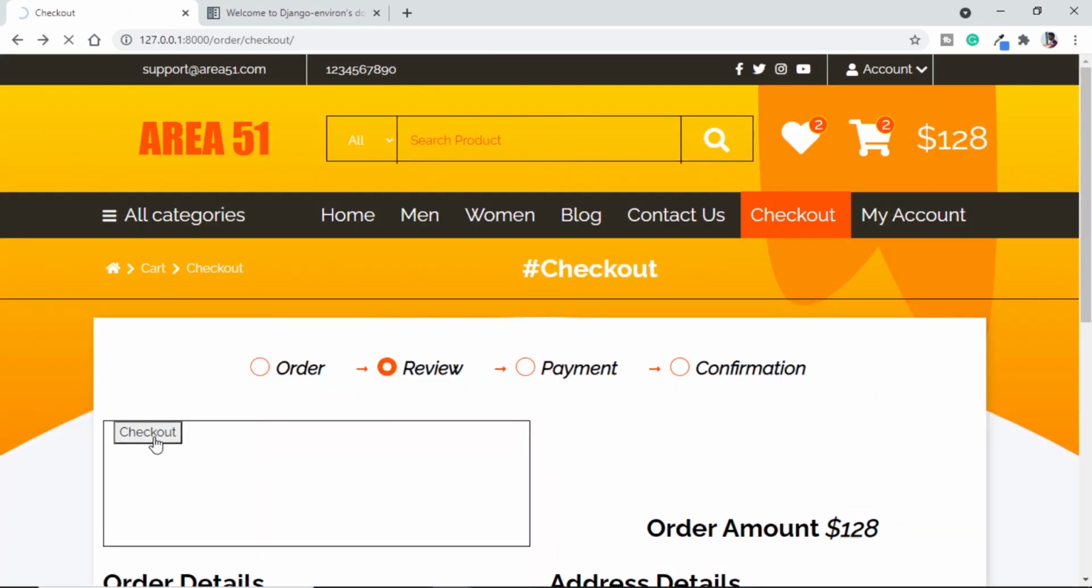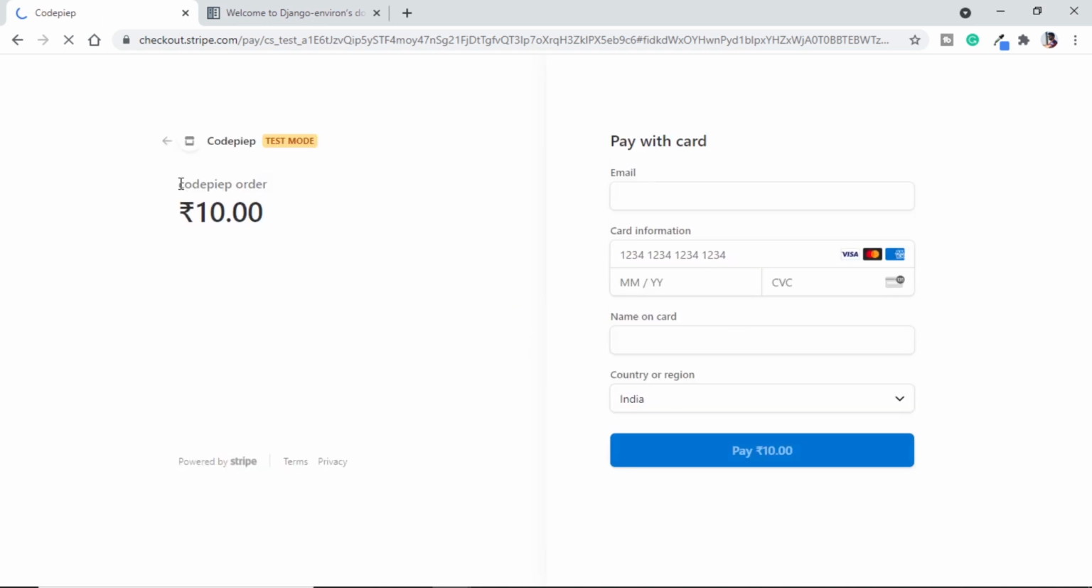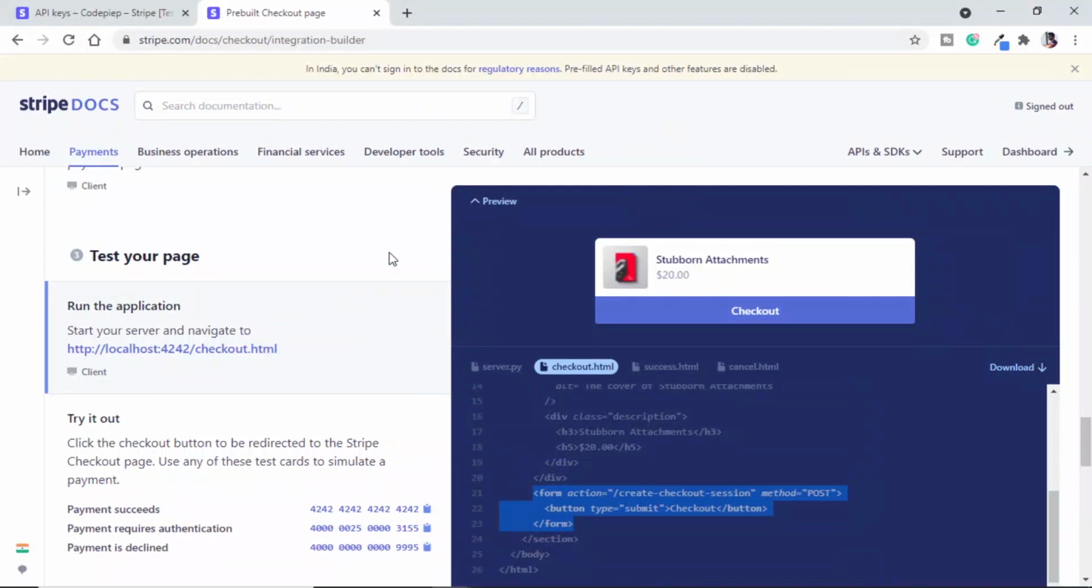If we click on checkout, we are being redirected to the Stripe checkout page, which means our session is working correctly. And as I was saying, we will get the product description here and the currency is in multiples of 100. So if we are using 1000, we will get 10 rupees. Until here we are done. So we are getting our checkout page.